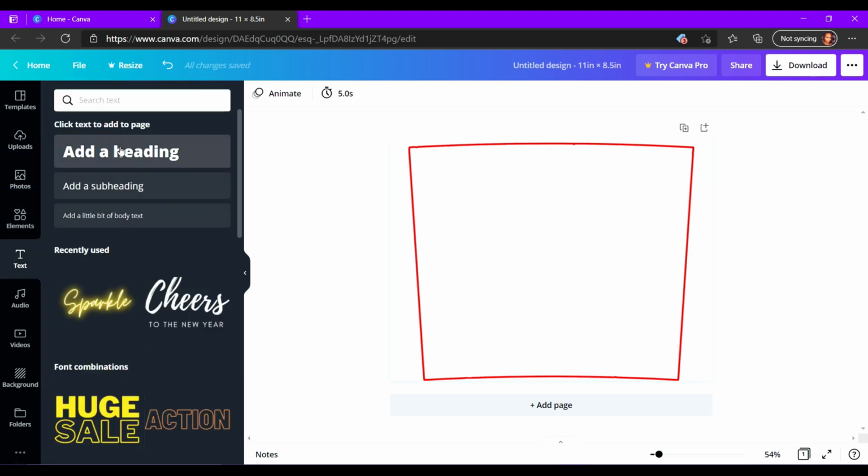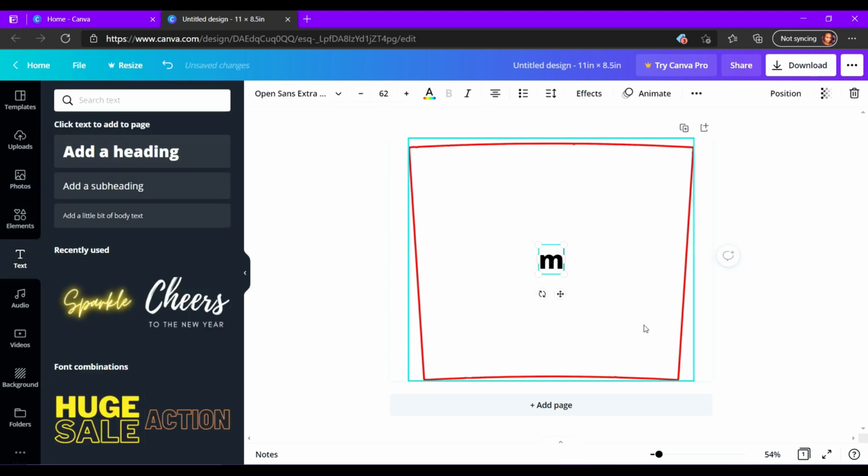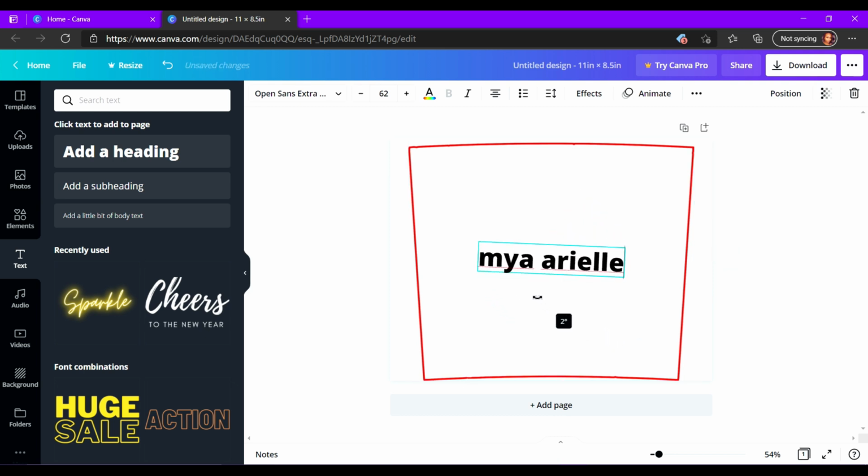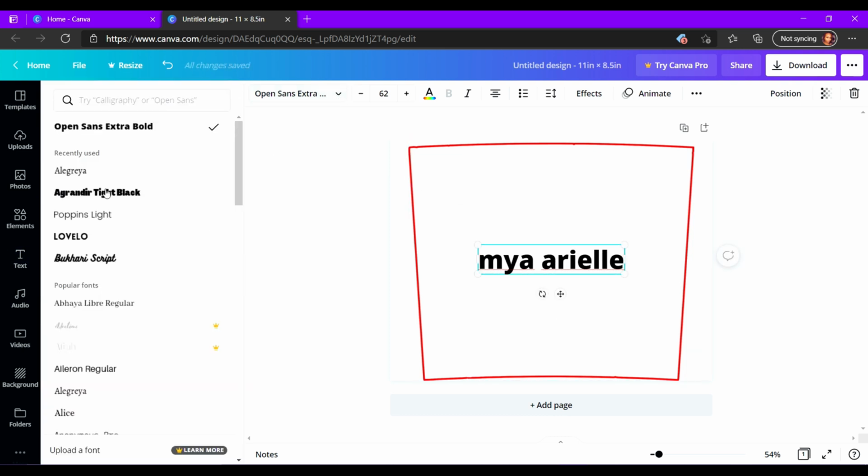What I want to start with first is a name. This tumbler is going to be for my daughter, and she asked that I make her a tumbler with her name on it, and that's exactly what I'm going to do. So what I want to do first is change the font. So let's go ahead over here.